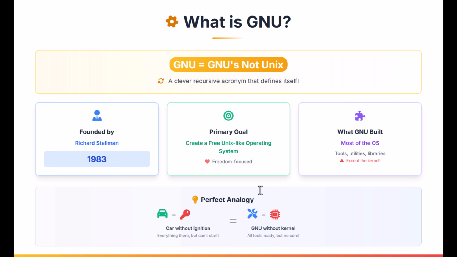His mission was simple: to build a completely free operating system that respected user freedom, unlike the Unix systems of that time, which were closed and proprietary. The primary goal of GNU was to create a free Unix-like operating system, and they built almost everything: tools, compilers, libraries, text editors, shells, you name it. Except one thing, the kernel. So they built most of the operating system, but it was missing a working kernel, the core part that talks to the hardware. Here is a perfect analogy to make it clear.